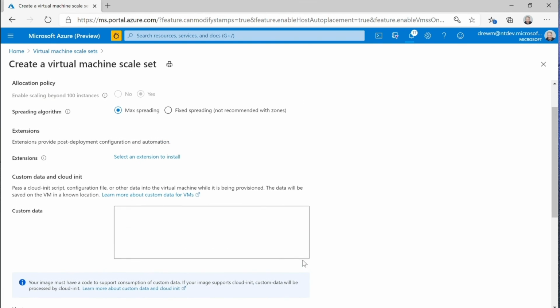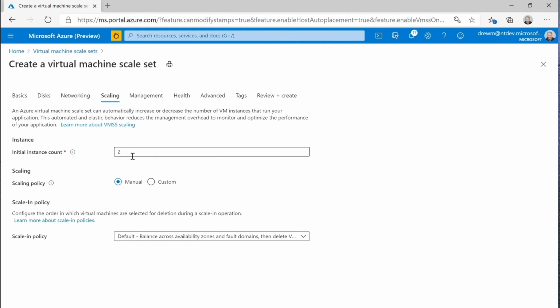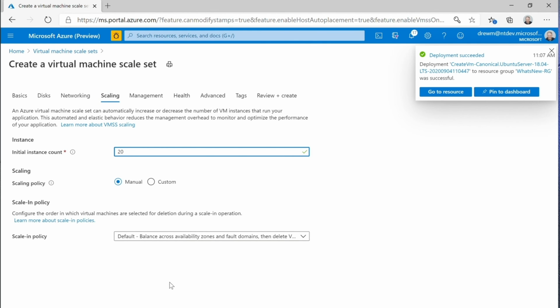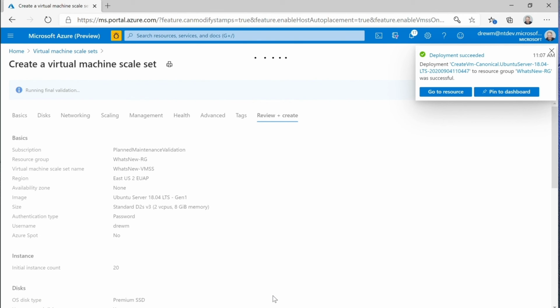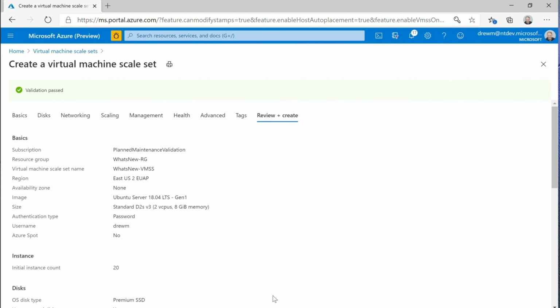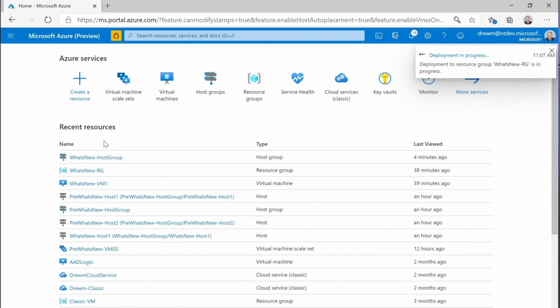And for this, we'll go ahead and scale the number of instances. We'll set this around 20 instances. And we'll let the VM scale set operation again do the validation and then start the scale set deployment. Now, while this is running, let's look at the host group that was created.